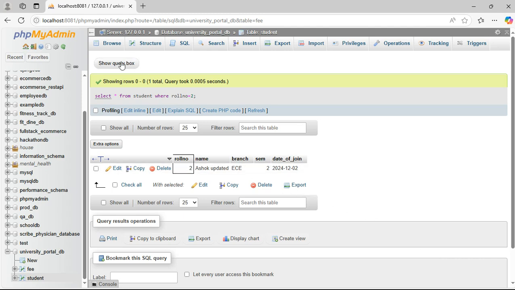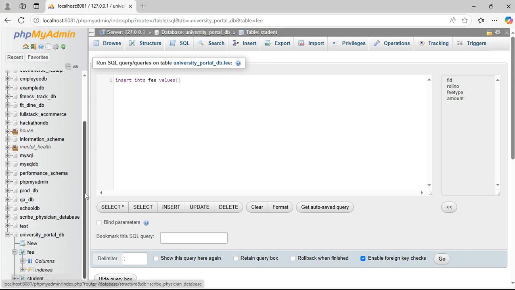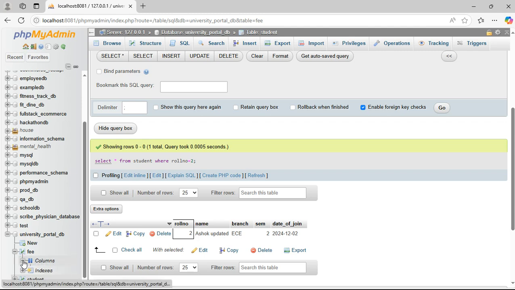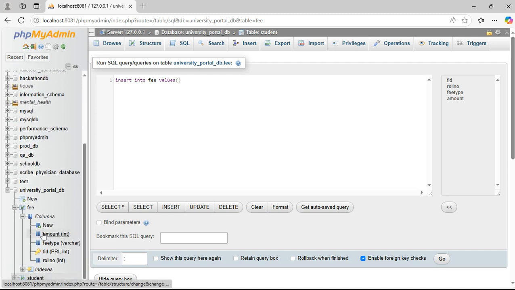Suppose if you want to insert one record, what you need to do is insert into, let's say fee values, and I give the values. So I need not give the auto incremented value. Please leave the auto incremented value. If you want to see the columns, you click on this plus button here. See here the columns it is showing. This is the columns, not this one. So you can see here fees columns: amount, fee type, FID, and roll number.